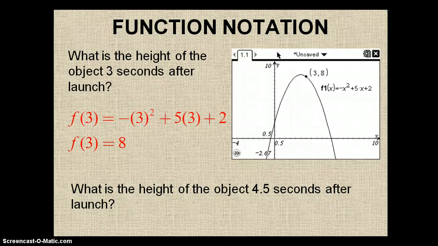Brainstorm on your own. What is the height of an object 4.5 seconds after launch? See if you can come up with an answer.